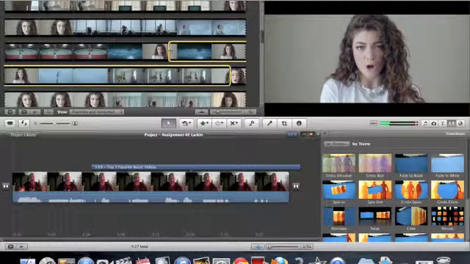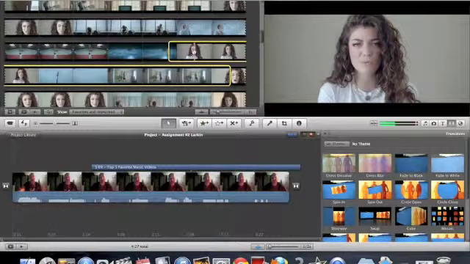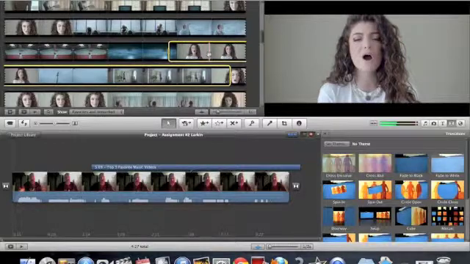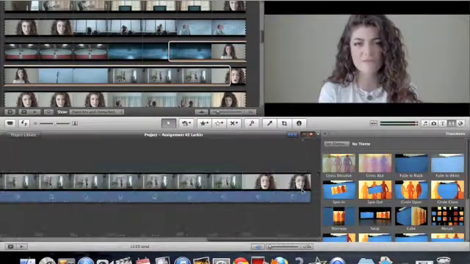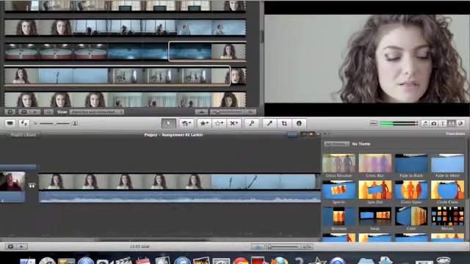I clicked and dragged, left clicked and dragged in this yellow part so that I can take this. That's the part that I want. Click it and drag it. I'm going to put it right after these transitions. All right, so.